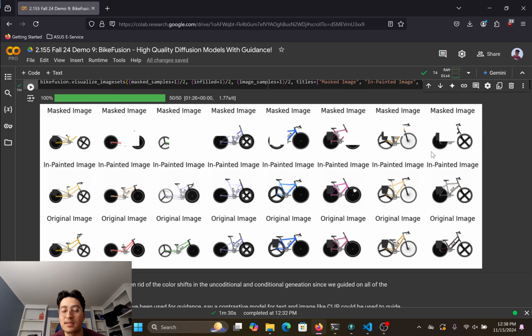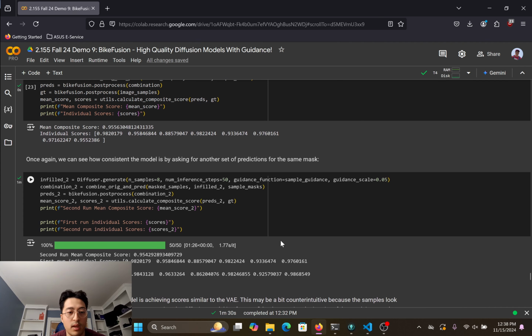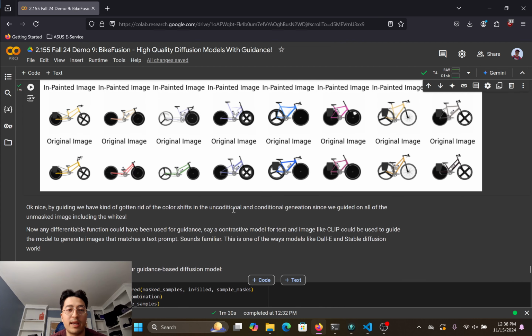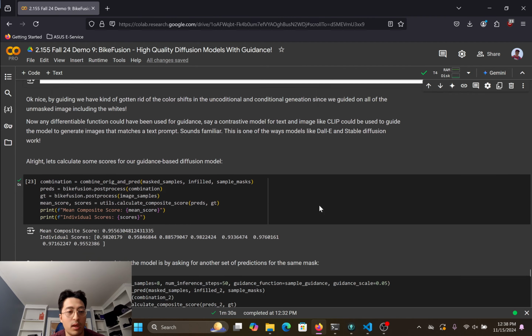Okay, so in terms of scores, this is hitting 0.955 or 0.954, and this is over 2 runs. And yeah, this is maybe slightly better than the VAE model, but again, I think to get a lot of improvements, you're going to have to figure out how to incorporate some knowledge from the text or the parametric data, because otherwise, at the end of the day, it really still is just guessing what's inside the box.